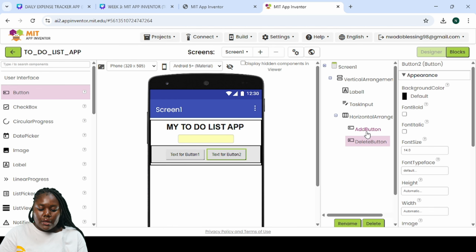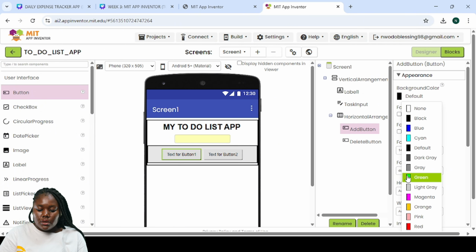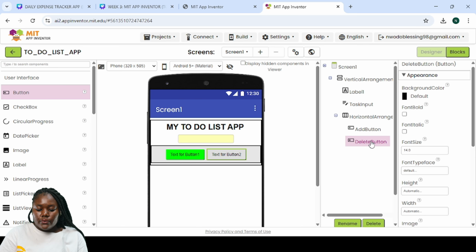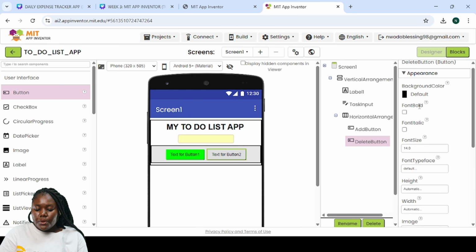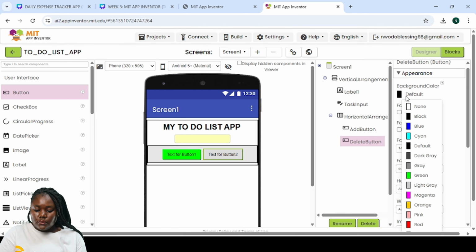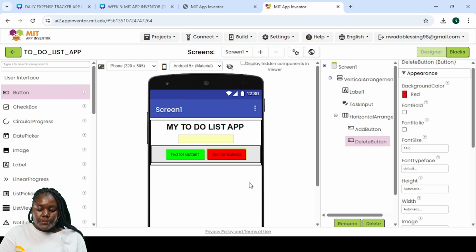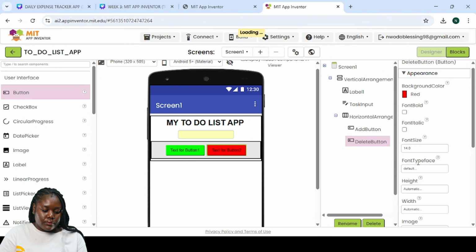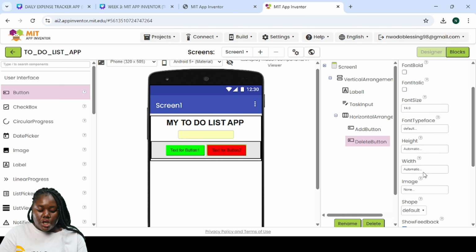So now we're going to demarcate them with colors. Of course, add should be green, while delete should be red. So background color for add button should be green, and then background color for delete button should be red. This way. So add and delete. So now we still have text for button 1 and text for button 2. So we're going to change that.